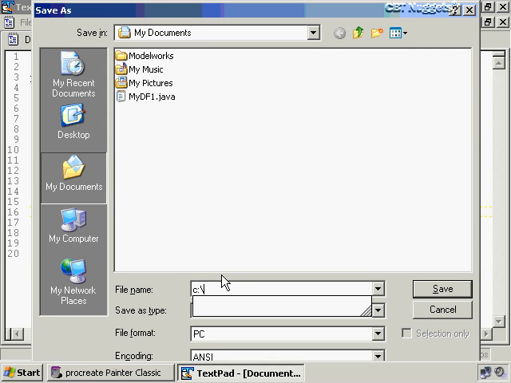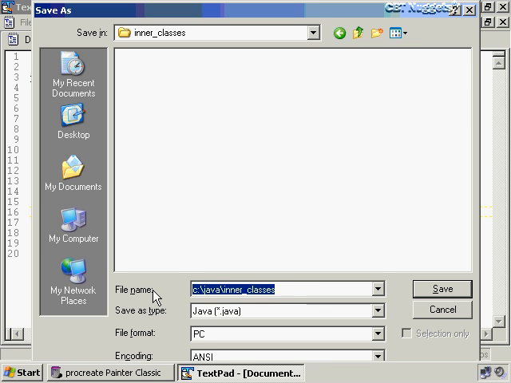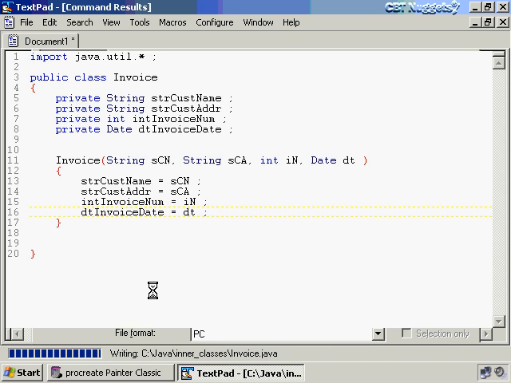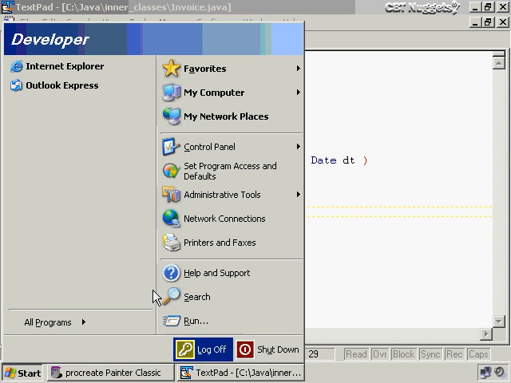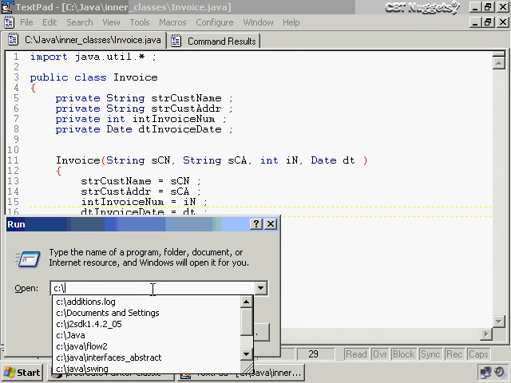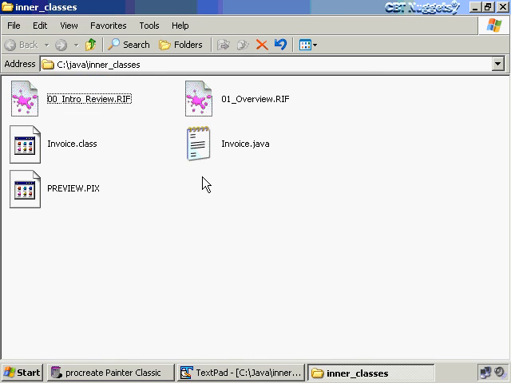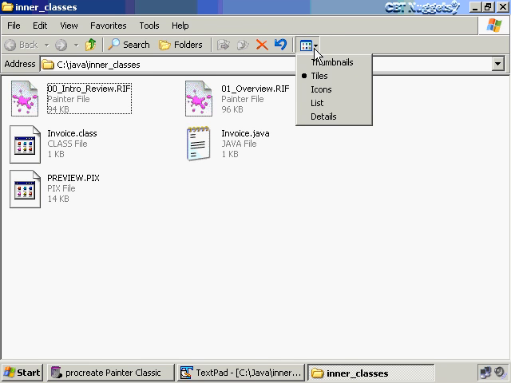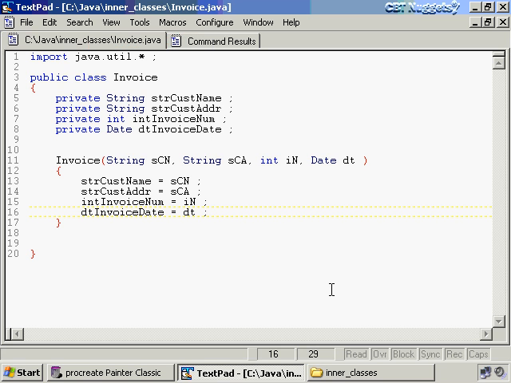Let me save that in C, Java, inner classes, and we'll call this Invoice.java. All right, and we compile. Now, I just want to remind you of something. I want to show you the directory structure here. Let me go into my Java inner classes directory, and this should make sense. Nothing too surprising just yet. Here is my Invoice.java file, and here is the Invoice.class file that was created.